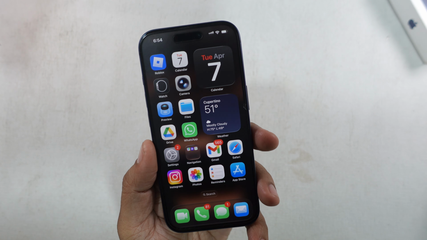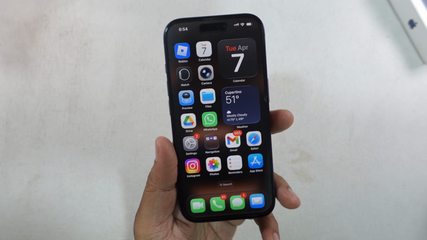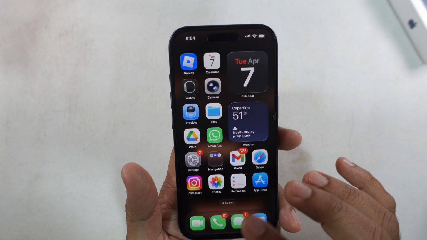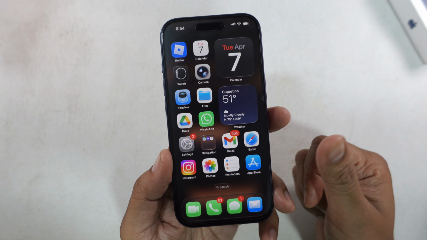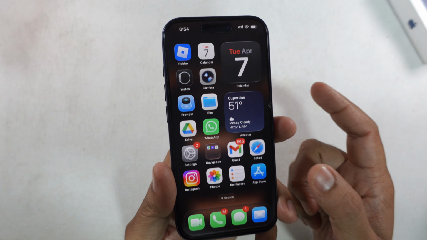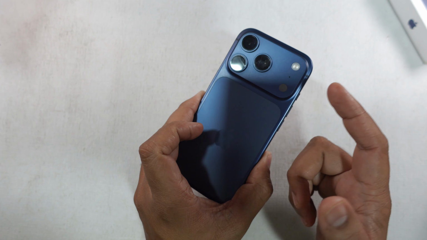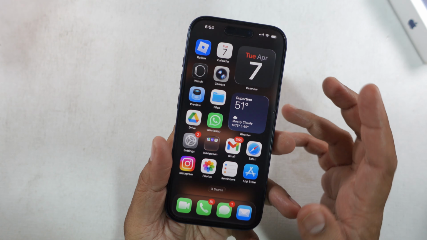So if you want to slow down a video on your iPhone, you're in the right place. And in this video, I'm going to show you the easiest way to slow down any video using the built-in Photos app. No extra apps needed. On my hand, this is iPhone 17 Pro running the latest iOS 26.4.